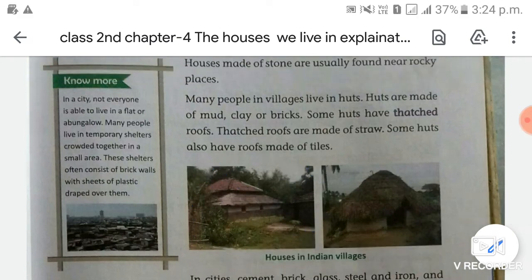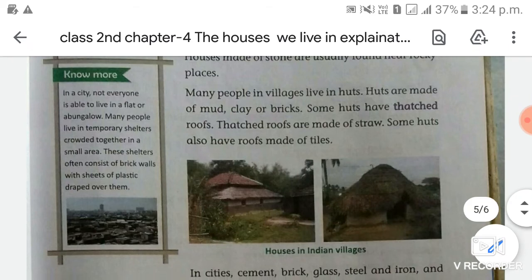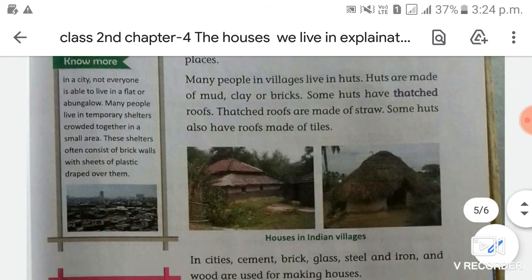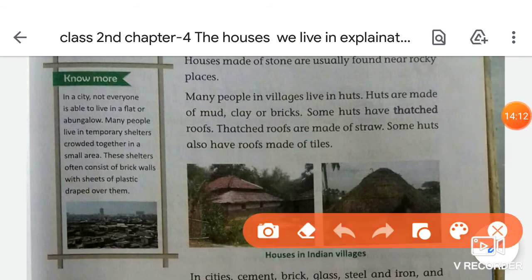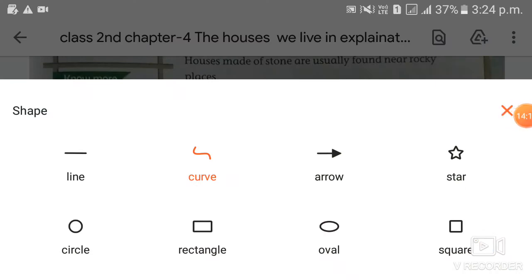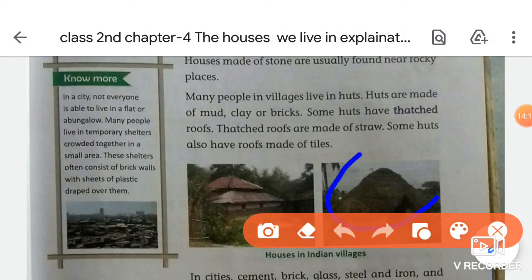So many people in villages live in huts. Huts are made of mud. Okay, so as you can see, this is a hut made of mud. So huts are made of mud, clay, or bricks. So huts can be made of mud, clay, or bricks.